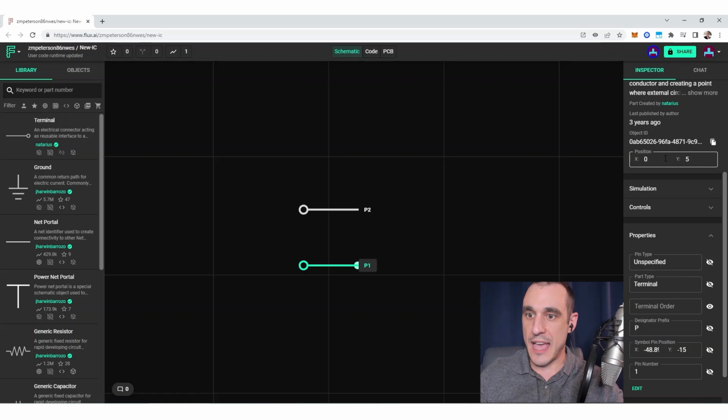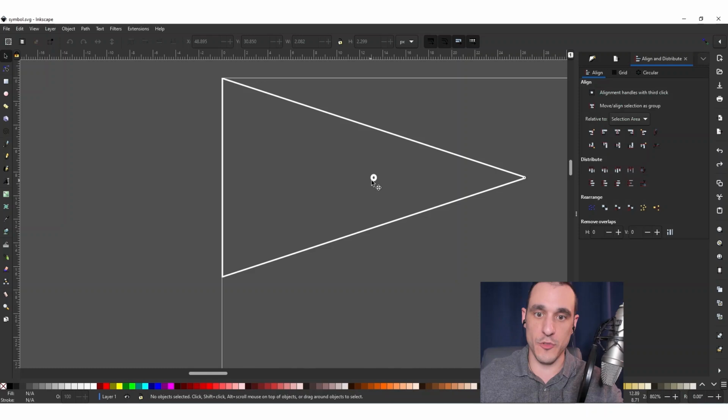Now, you'll note here that the symbol pin position and the position up here in this part of the canvas can be different. So this position 0,5 is just the position inside this drawing space in the schematic editor, whereas symbol pin position is the actual position where this pin will appear when it's added onto the symbol.